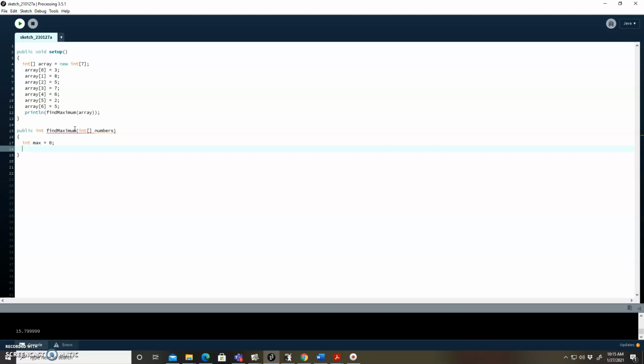All right, so it's like 3 is bigger than 0, yes, so 3 becomes the maximum. 8 is bigger than 3, so 8 becomes the maximum. 5 is not bigger than 8, so 8 stays the maximum. 7 is not bigger than 8, so 8 stays the maximum. 6 is not bigger than 8, so 8 stays the maximum. So it just works like that.